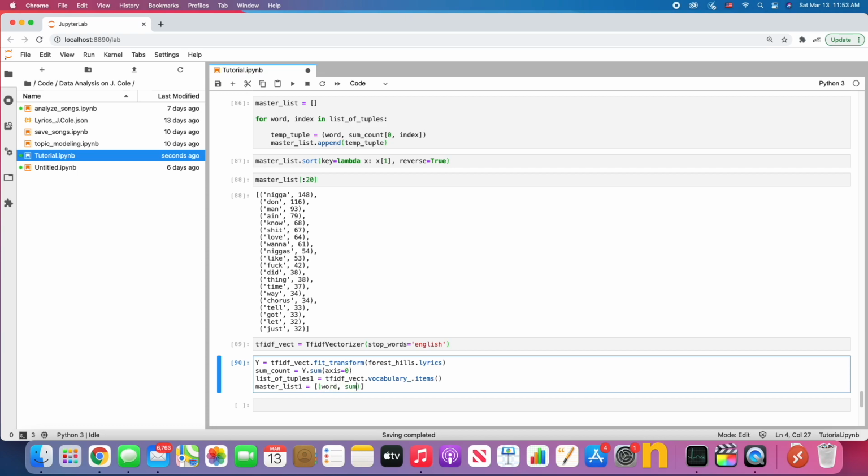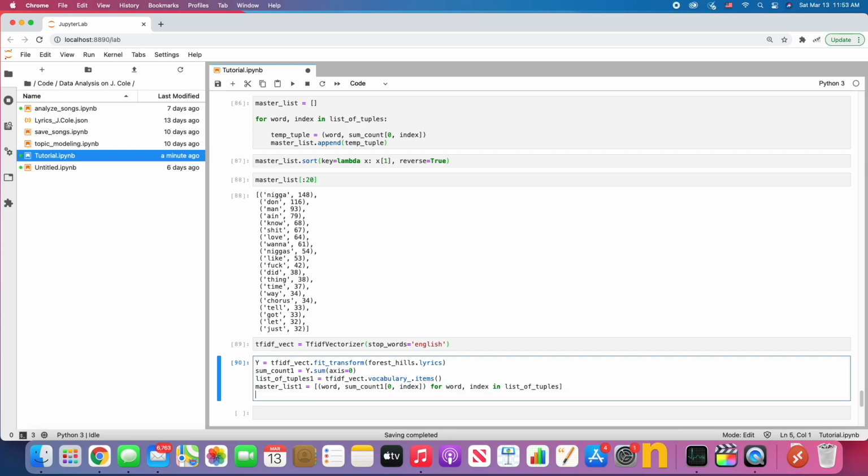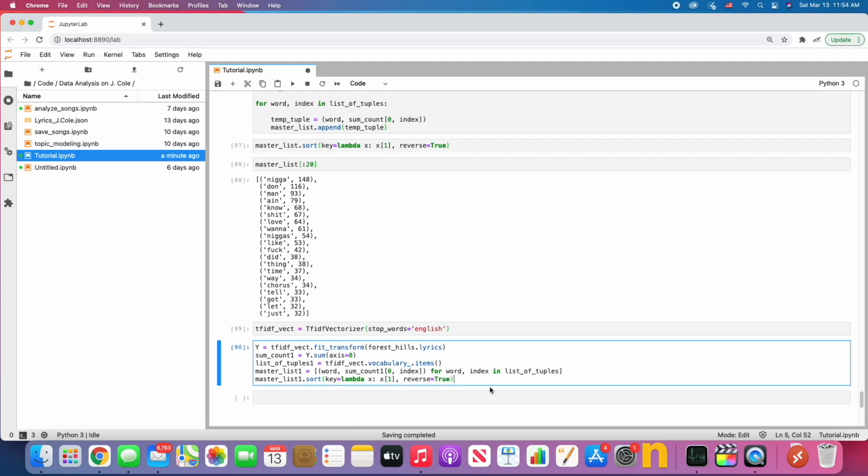So from here, we're gonna do list, word, sum count. Actually, we already have that too. So it has sum count at index 0, because we're gonna do forward index and list of tuples. Not a list. Yeah. Boom, boom, boom. Okay, and then we're gonna sort it with key equals lambda x: x[1], reverse equals true.